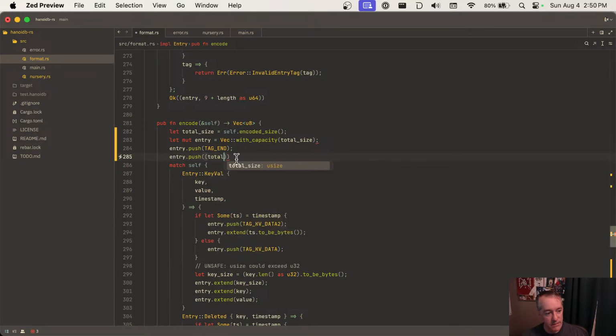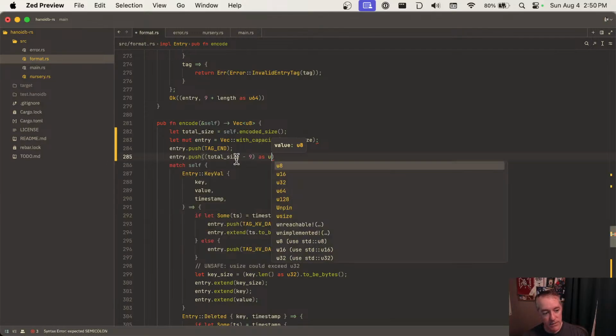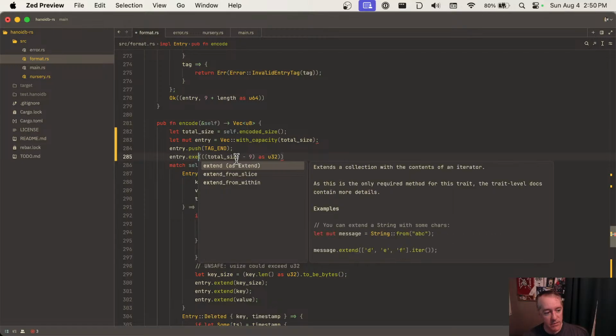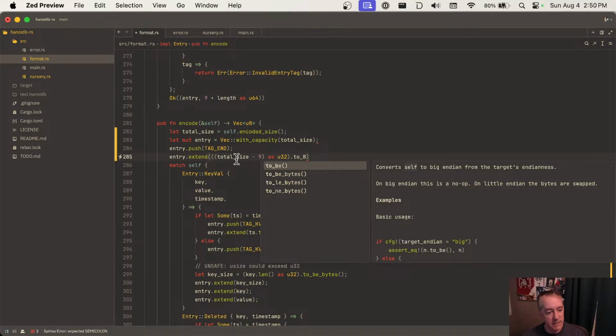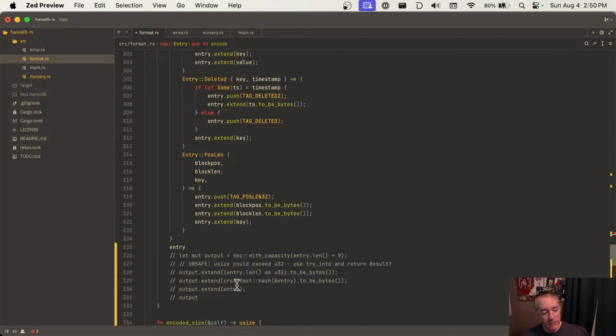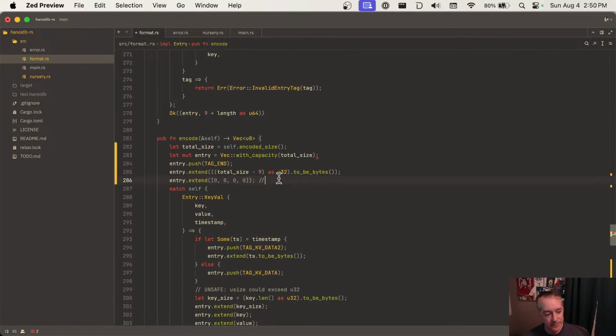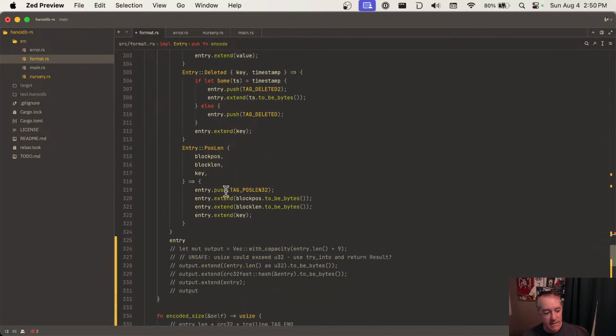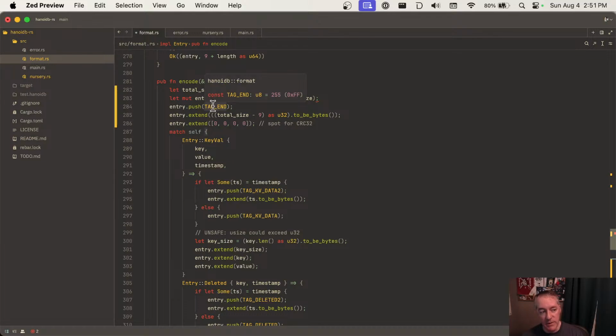Let's see, total size minus 9, right? As u32. More parens. This is extend, so we want to extend it with 4 bytes, 2 BE bytes. Okay. And then let's extend it with a stub for the CRC32, and I'll put a note in there that we need to do this. And then these things can just push it in there, and they will not end with the tag byte, they'll start with the tag byte. So when we go to read the file back, we'll actually sync correctly.